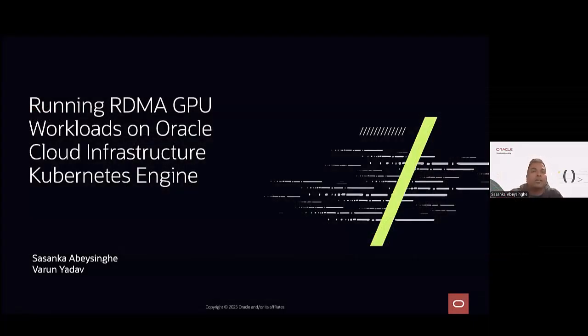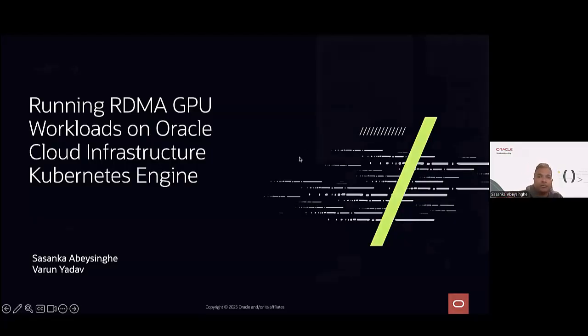Today I'm going to cover running RDMA GPU workloads on the Oracle Kubernetes Engine. My name is Sasanka Basing. I'm a cloud architect for the Code Innovate team. Here with me, I have Varun Yadav, who is also from our team. He's going to help with the Q&A and for the Code Innovate pitch.